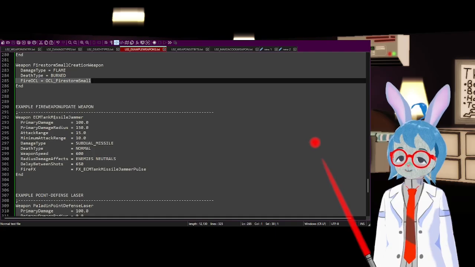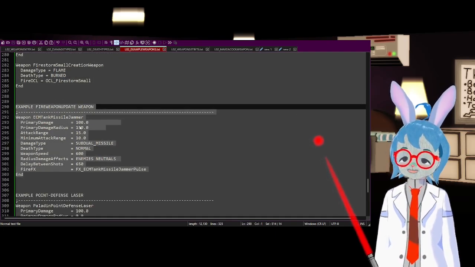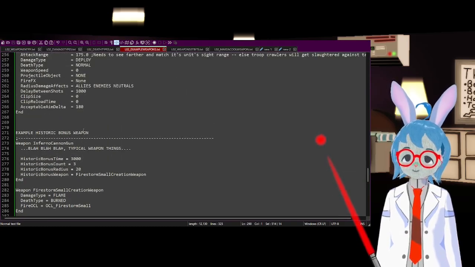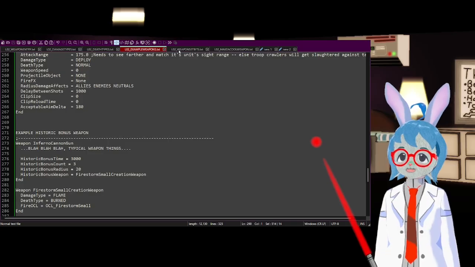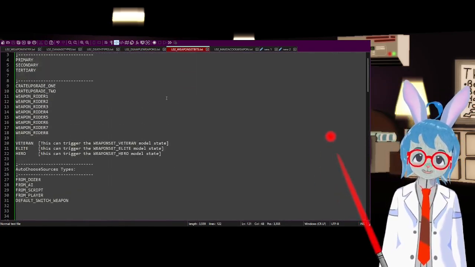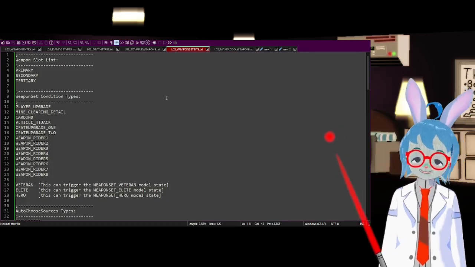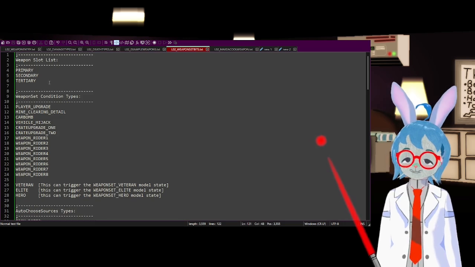Anyway, this is an example for later. We'll come back to this. That's the ECM tank. We'll cover weapon sets now, applying them to objects, your units.